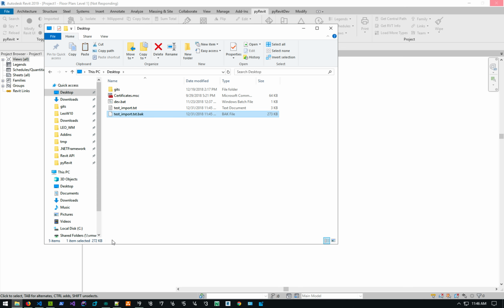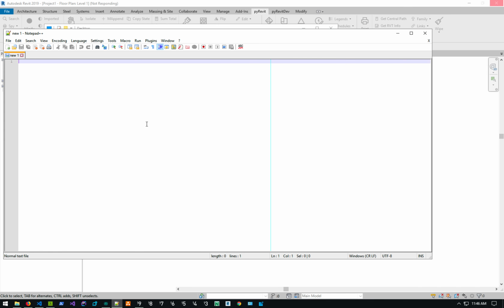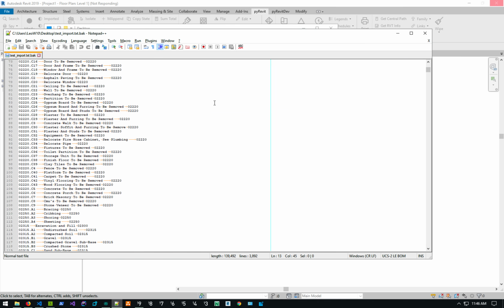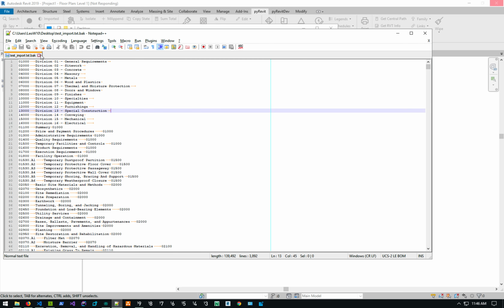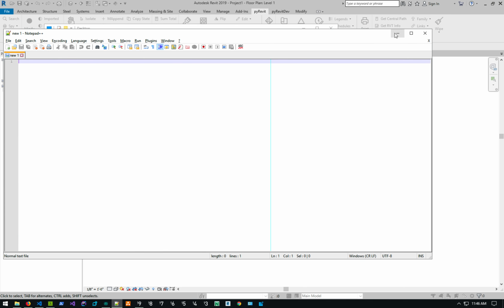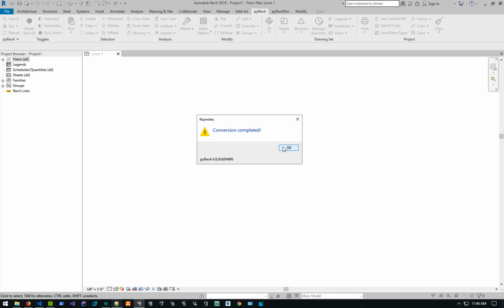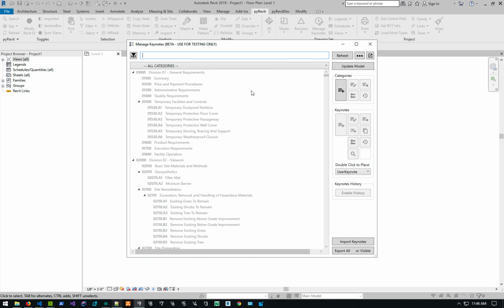And oh, this is not very helpful. So this has the original Keynote file. It just makes a copy of it, basically a backup copy, and starts a new Keynote file with the same name and imports all of this back into the Keynote database. And you hit OK, and when you open it, you see all the keynotes listed in here.